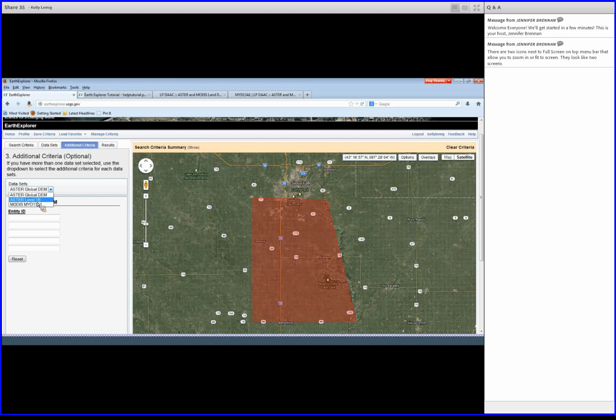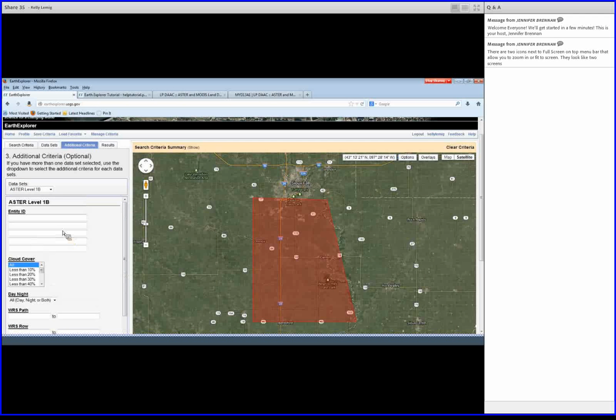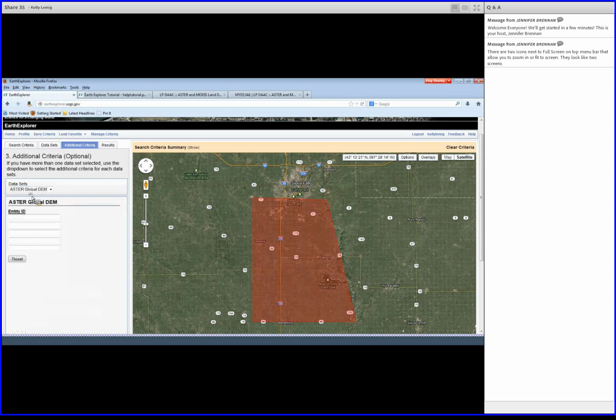So for example, if I click the ASTER Level 1B, I have the option to narrow down by cloud cover, the day-night flag, the entity ID or the granule ID. And for MODIS, I can constrain my search by tile numbers, and again, the day-night indicators. So if you'd like to do any of that down selecting, you can do that right here. Otherwise, we can move on to the Results tab.